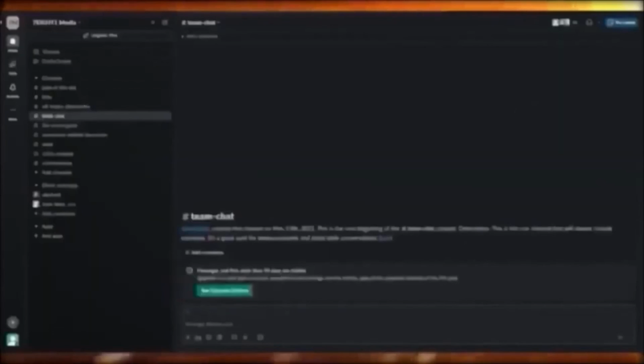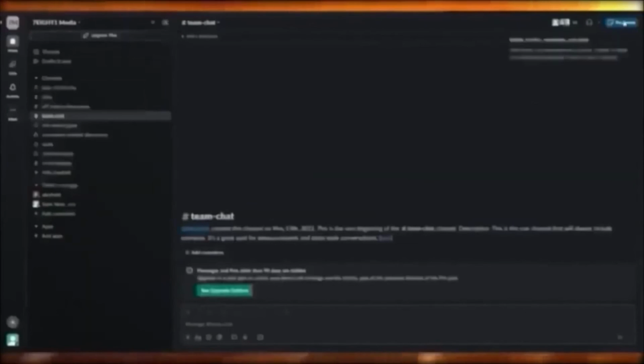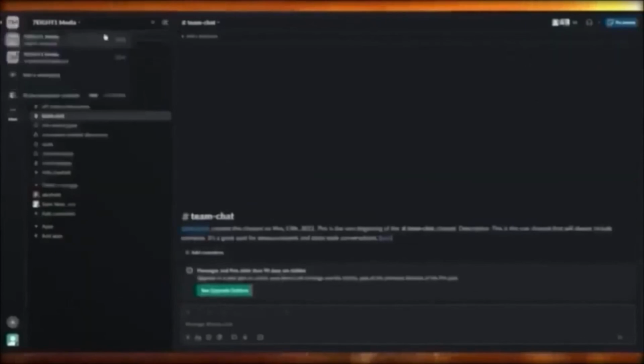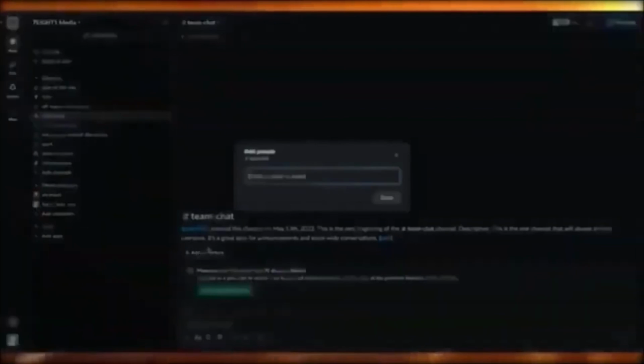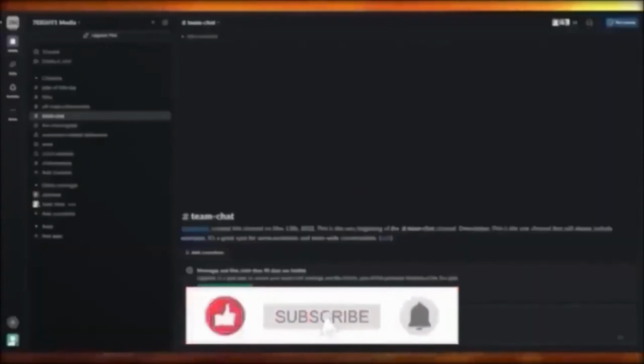Now, if you want to invite people to your workspace, you're going to go to your workspace over here. Now, whoever has control of the workspace, you can start adding people into a certain chat. So you're going to click on add coworkers, enter their name or email, and just send them an invite, and that should be it. So that's basically the idea of Slack.